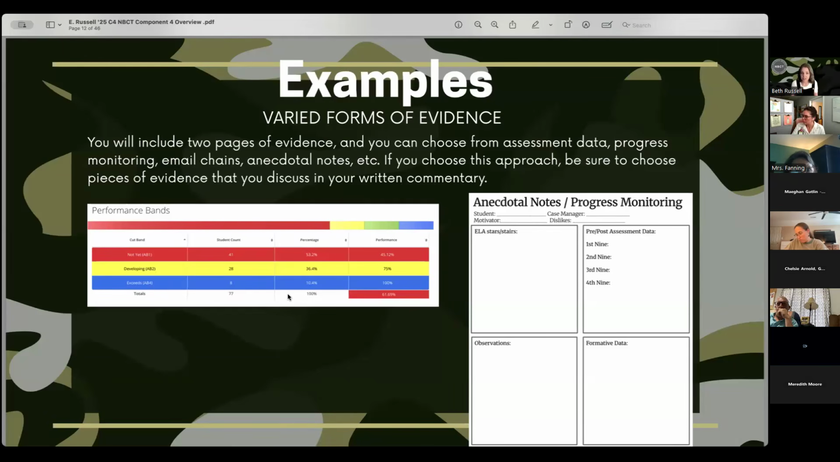Yeah, black out the names of your students. If you have emails, add some little blocks on there to take out the names and any other identifying information.